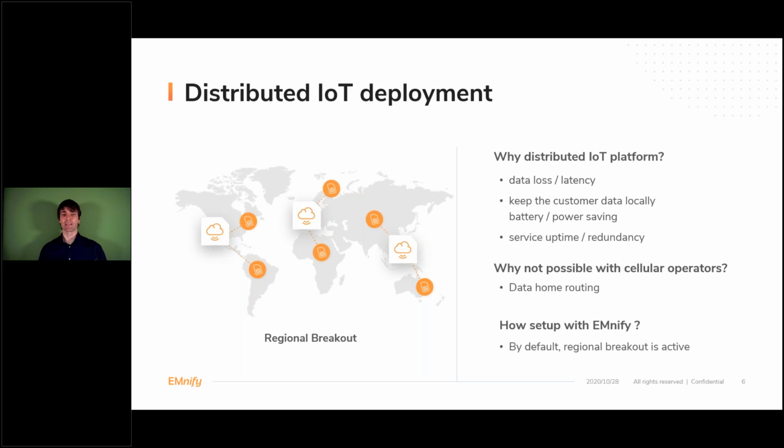So for a distributed IoT platform, for example, if you use the Google Cloud Platform and you want to sell your devices in Europe and in the US, then you need to think about whether you want to build a multi-region IoT platform. So you have one cloud instance in Europe and the other one in the US, so that your data stays local to your customers.